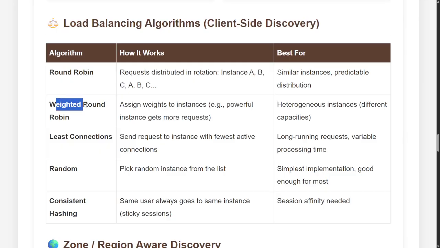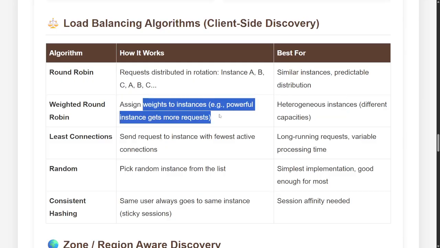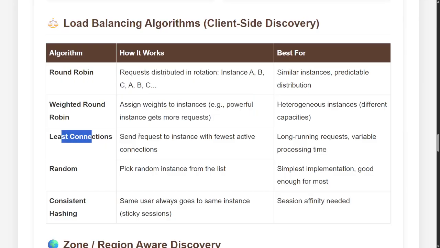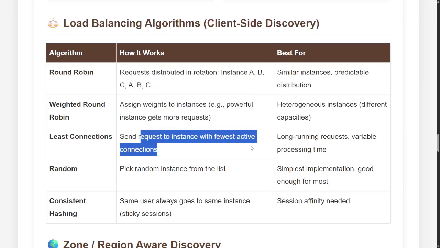Weighted round robin is different, a special kind of thing. It is for heterogeneous instances with different capabilities. For example, a service you write to may have a different setup, like CPU and everything, and a read service will have different things. For this combination of hybrid setups, we can go for weighted round robin. And least connections sends requests to the instance with the fewest active connections.